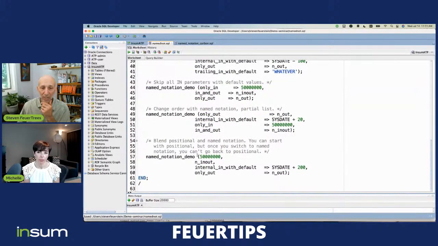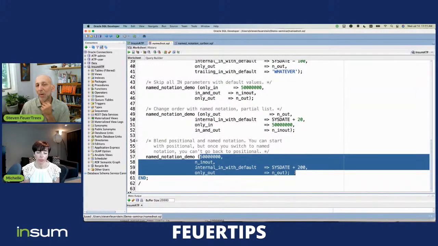In terms of mixing notation, the way I've seen this come up the most is when I'm working on an existing piece of code. It's been around for years. Whoever wrote it originally, me, didn't use name notation. Now I've added some new parameters. And usually when I add those new parameters, I'll always use the name notation because I can and I should.